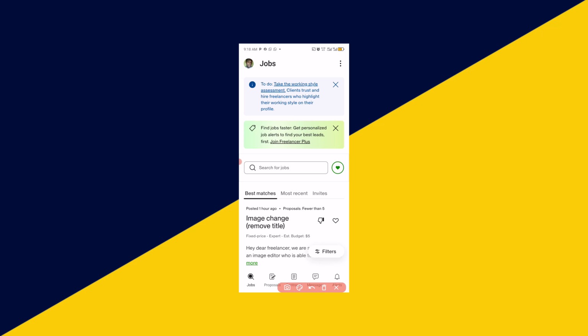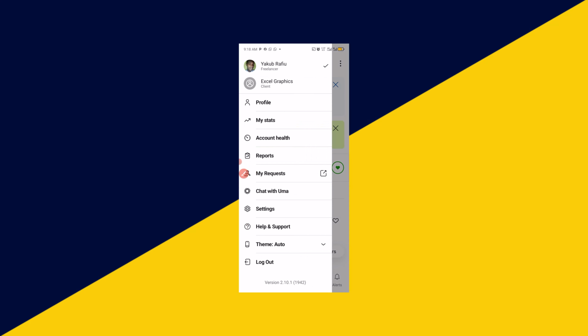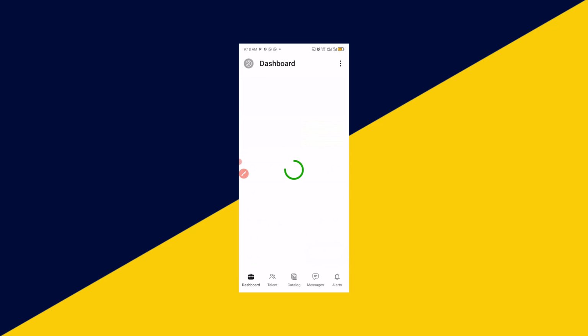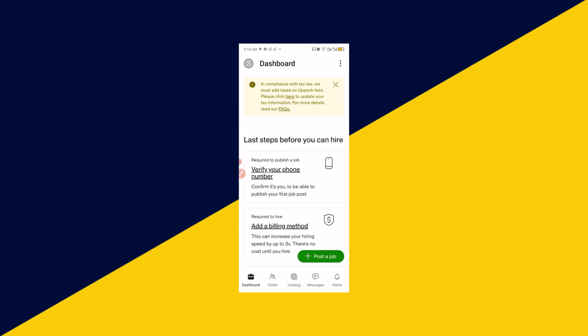So for you to have access to your client account, click on your profile icon right here. Then go ahead and click on your client name right here. And here you go, you have your client dashboard right here.